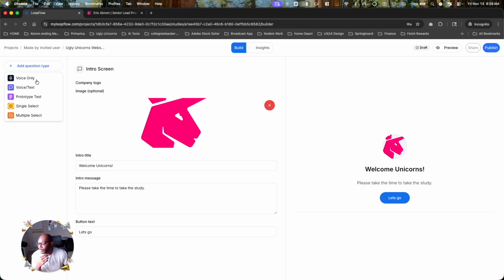You have your voice only one, which is they can only respond with their voice. Voice and text, where they can respond with their voice or their text if they're not comfortable recording their voice. Prototype and test, where you can actually embed a Figma link, a Figma prototype in here, and the user can interact with that prototype within here, and then they can also give a voice response from, let's say you have a question like, hey, respond for this after they've done a certain task. They can give that voice response there.